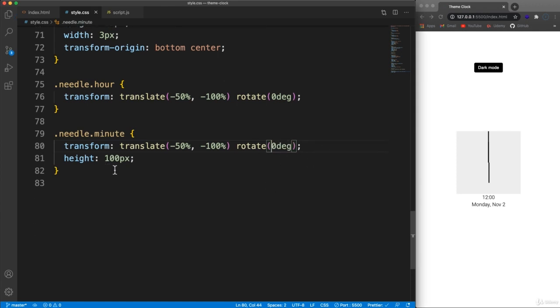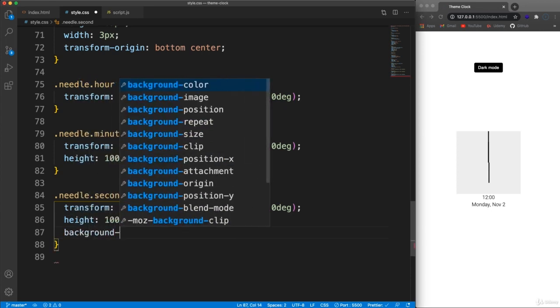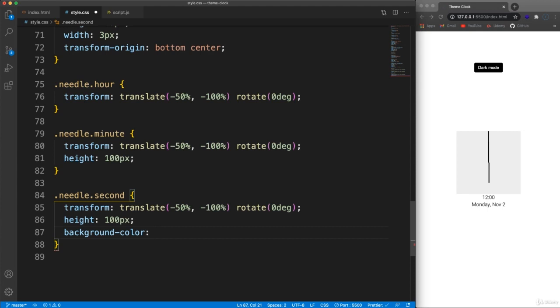Now for the second, let's just take this and change it to our second hand or second needle. And then this can stay the same. The height can stay the same as well. What I want to change is the background color, and I want it to be a reddish color, so it's going to be hexadecimal E74C3C. So it's like a reddish orangey kind of color. And you see if I rotate that, so that's going to be our second hand.